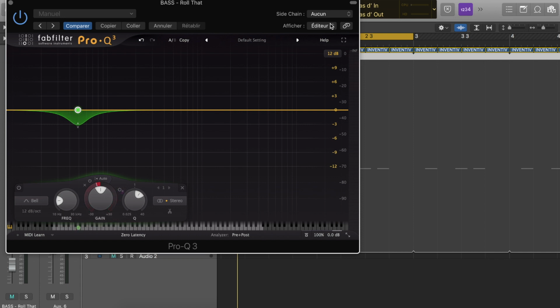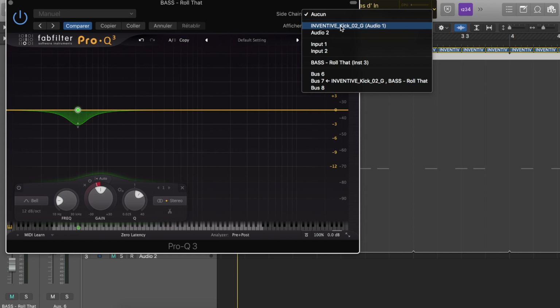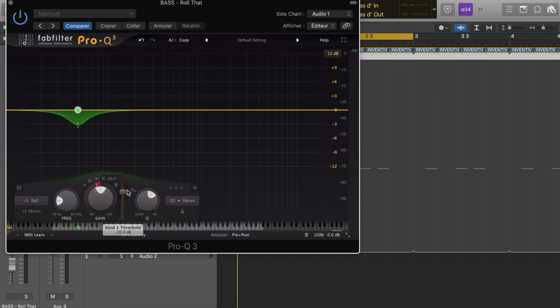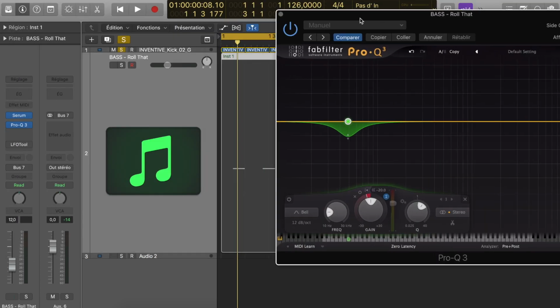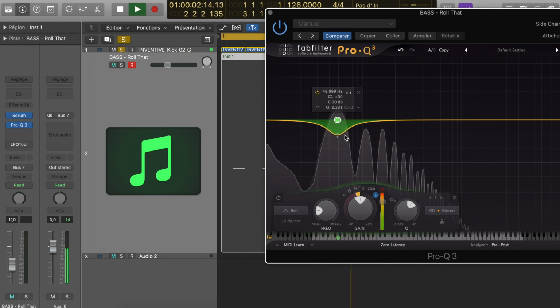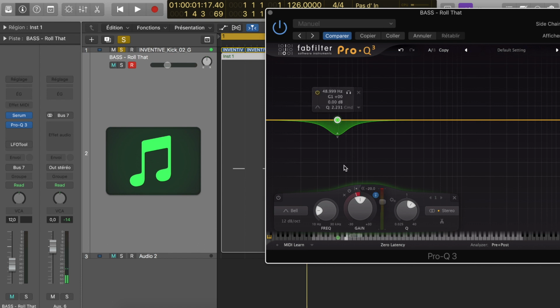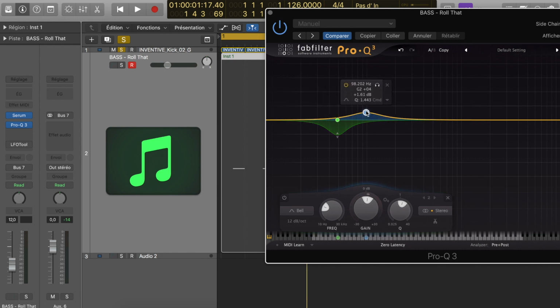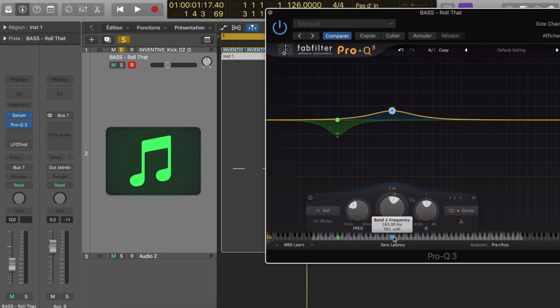And you have to select the kick as the sidechain input. And here you have to press that button. And so now the bass is gonna lower itself when the kick is hitting. And to compensate for that reduction in frequency here, I'm gonna make a boost here. I'm gonna boost this like this.